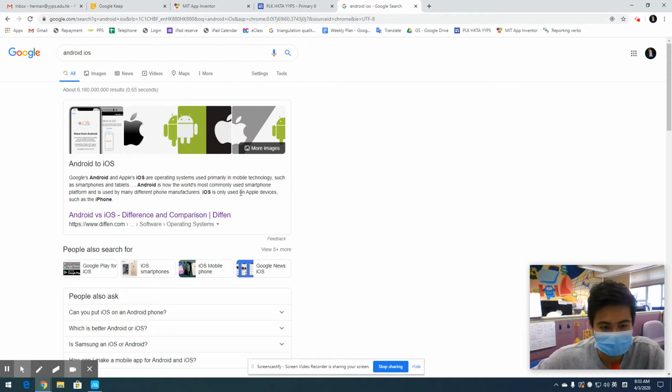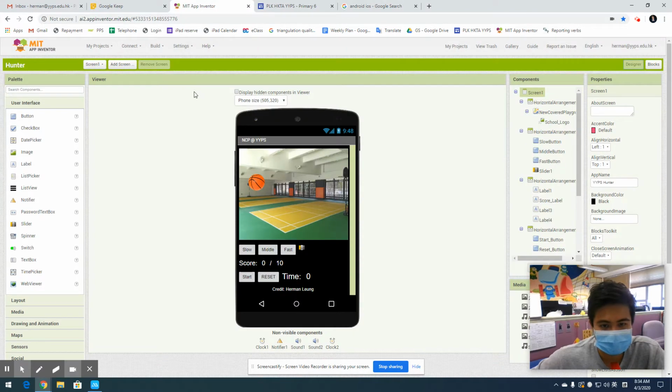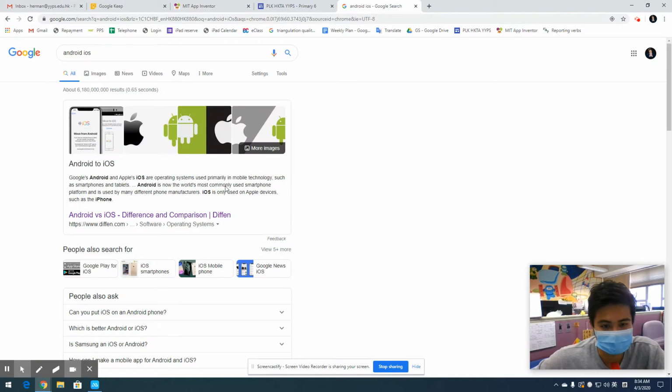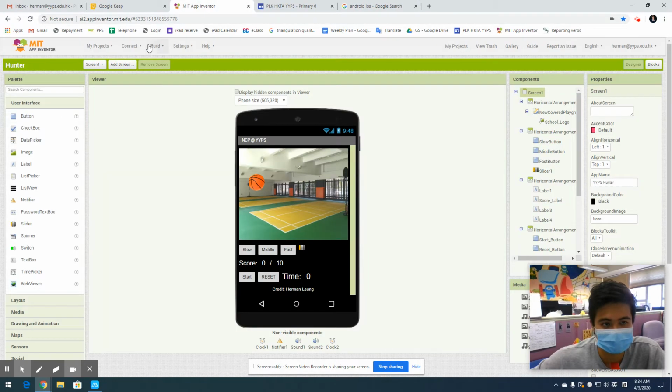So what about Apple? Apple is another most commonly used device, and its platform is called iOS, which is different from Android. The Apple devices include iPhone or iPad, etc. However, App Inventor only supports the Android platform. So if you're using an Android smartphone, then you can use App Inventor to download the apps on your phone.